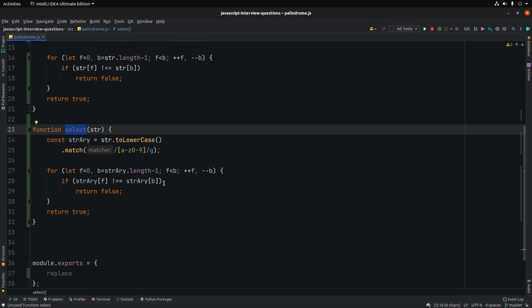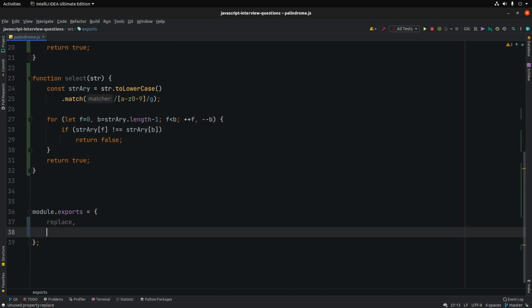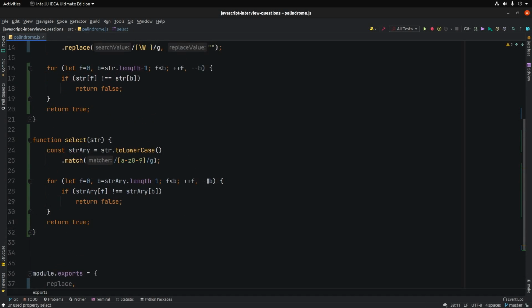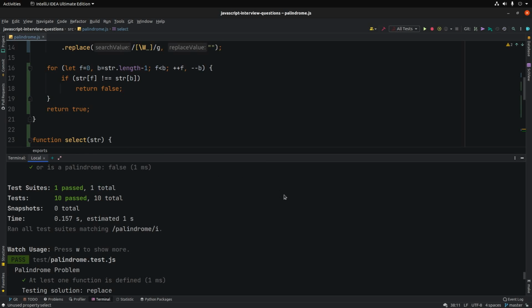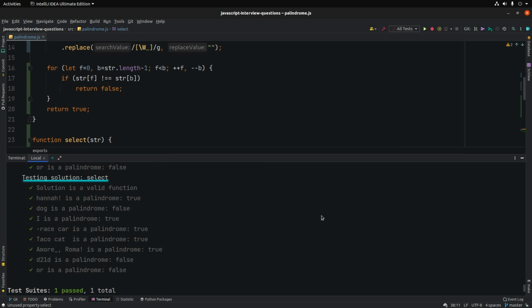Make sure to include this function in the module.exports. Save the file, and then open up the console to check the test results. And it's passing the test.